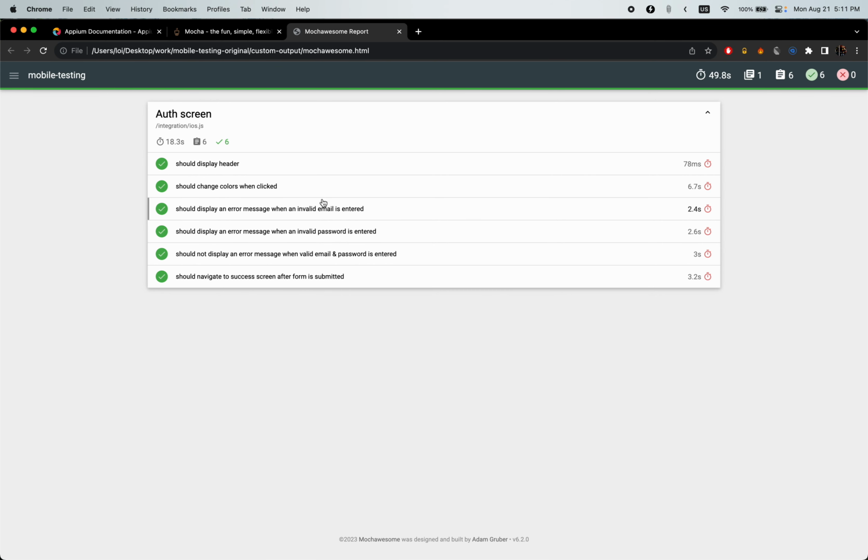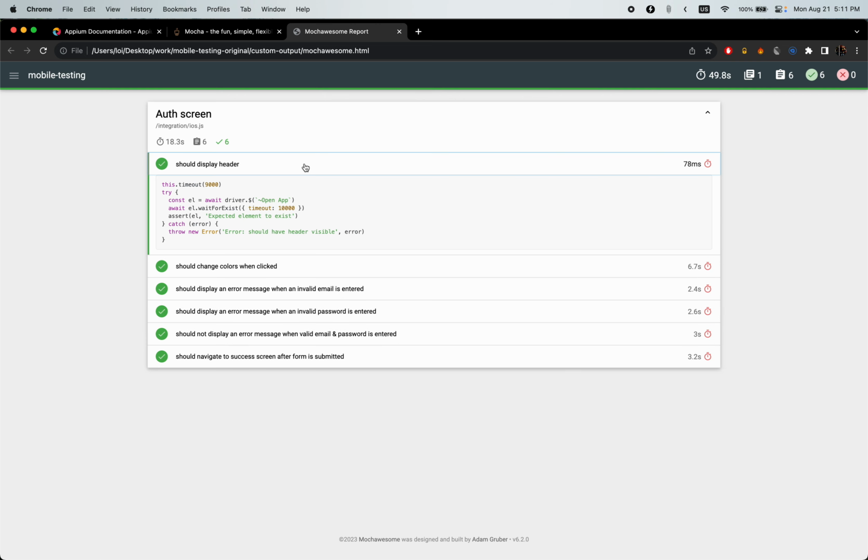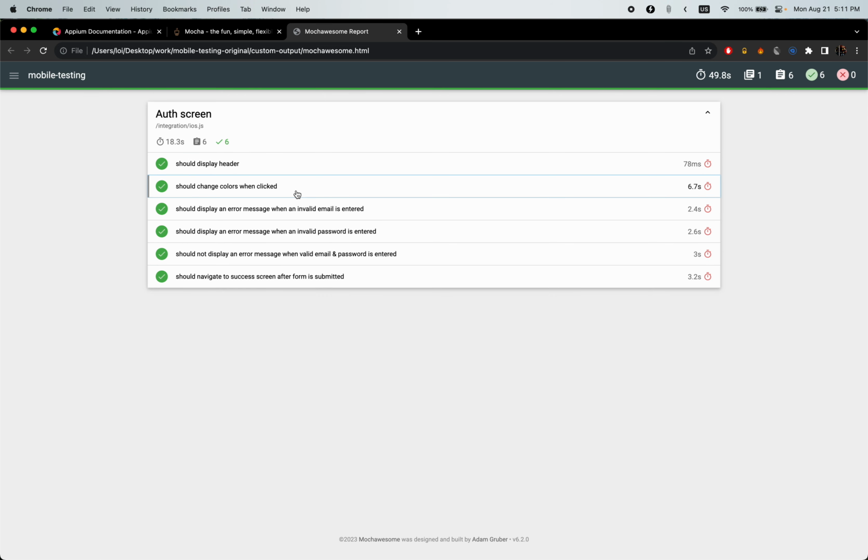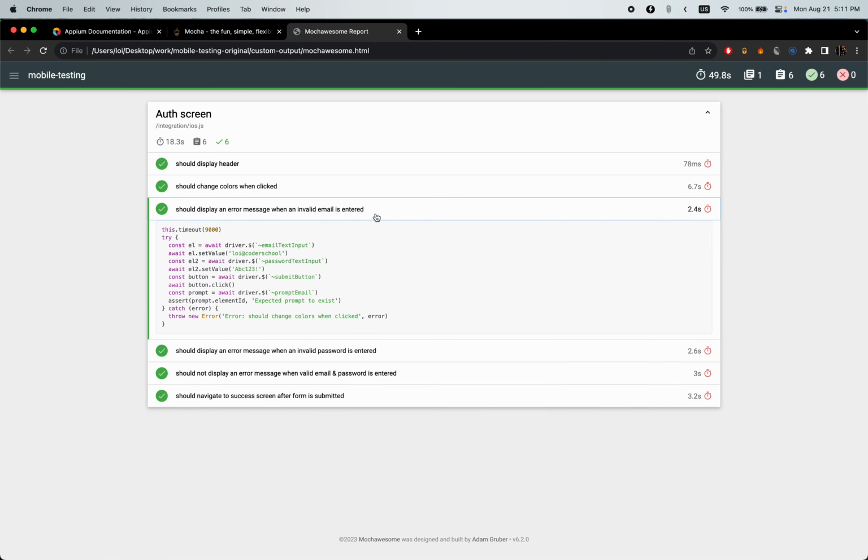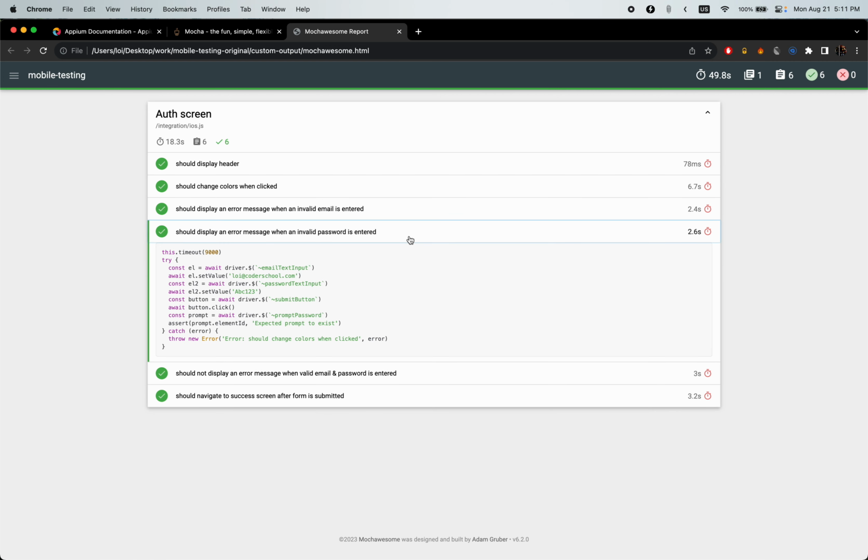With Mocha, we can also generate some HTML, which displays the output of our test results, our test run, so that we can share them with our project manager, our executives, or even potentially clients.